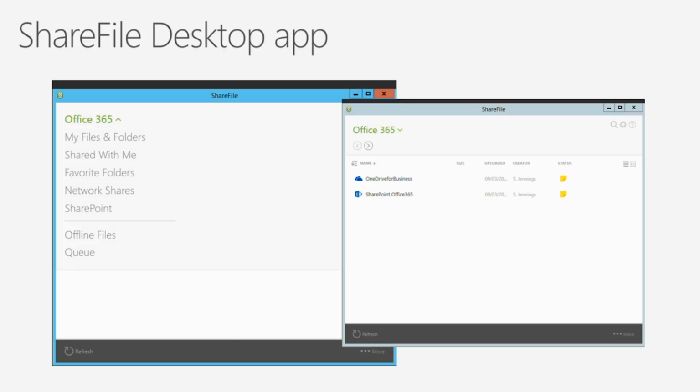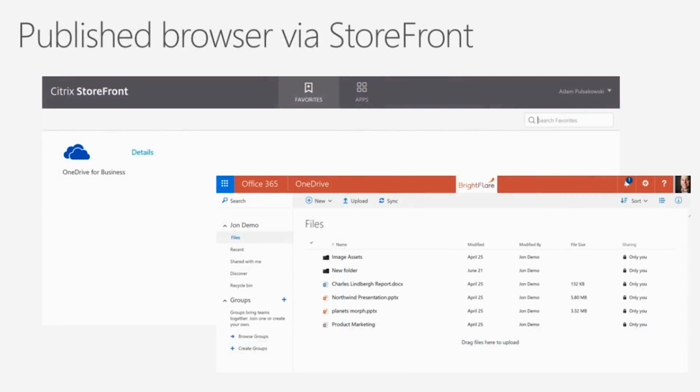One of the deployment options we have with ShareFile is something called the ShareFile desktop app. That desktop app runs within the sys tray. When the user clicks on that sys tray, they will see all of their different content repositories that are available to them, including OneDrive for Business. But to be clear, this is an online mode only. So you have to have connectivity to the internet for this to work. So from an end user experience, we're talking about opening up the web browser.